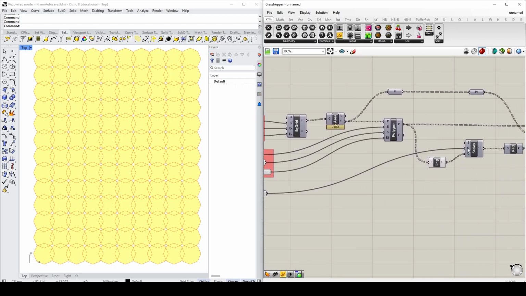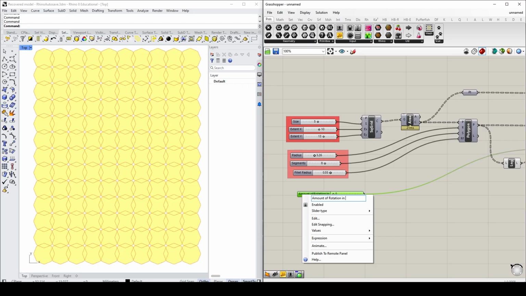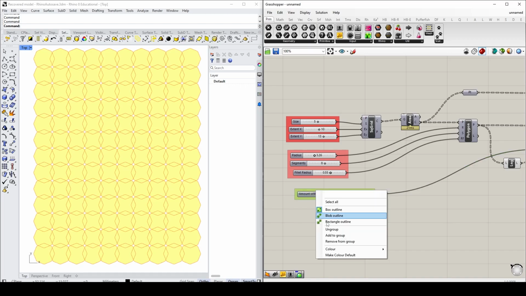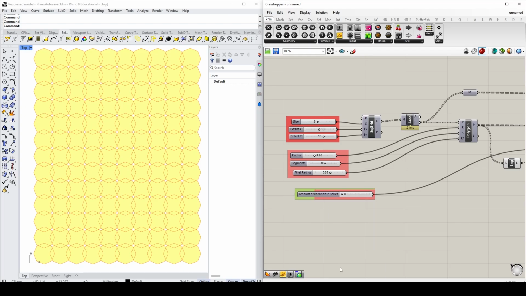So this step is our series, and so let's rename this the rotation amount of rotation in series. Right click that. You can put a single item into a group and give that a color, red. It's a bit hard to do this sometimes. And those are the parameters that I can now change.